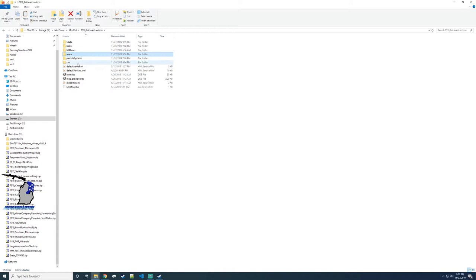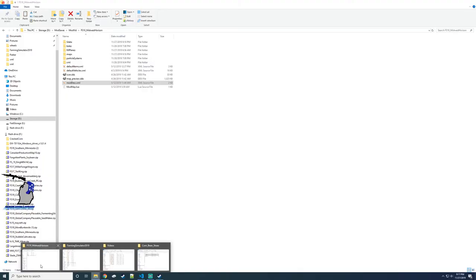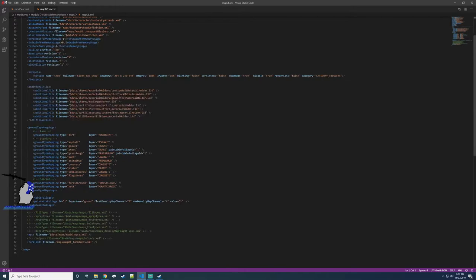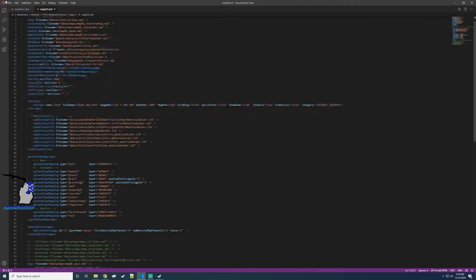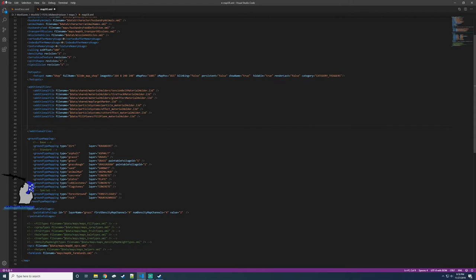So first we're going to go ahead and check the mod description XML. In here we're looking to see where the map XML is located. In this case, maps and mapsde.xml. So we come in and we pull that up. In here is where all of your additional files are added in and where any additional XMLs are added. So we're going to need to add additional files, and we're also going to need a few of these XMLs down here.